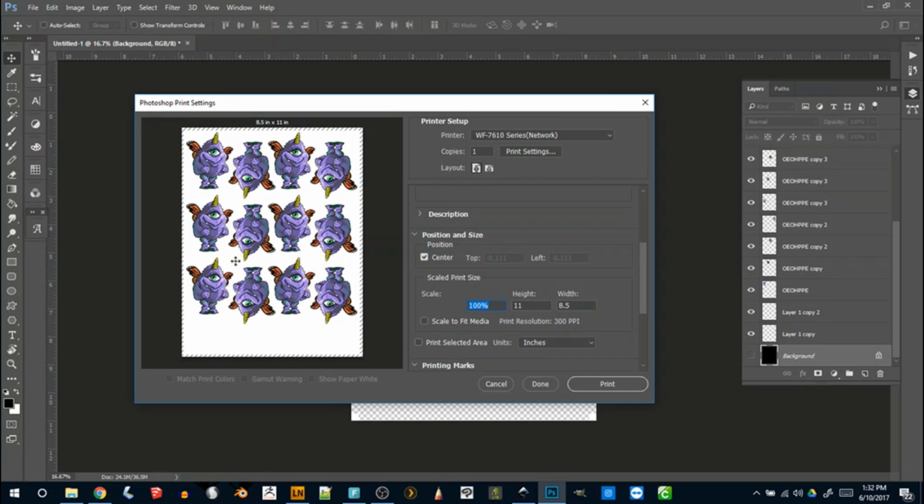That way when you print it, your print will match up with your cuts. And that's it. You just choose your paper type, all that. If you're doing cardstock, it doesn't matter. Just choose whatever paper best fits your printer.